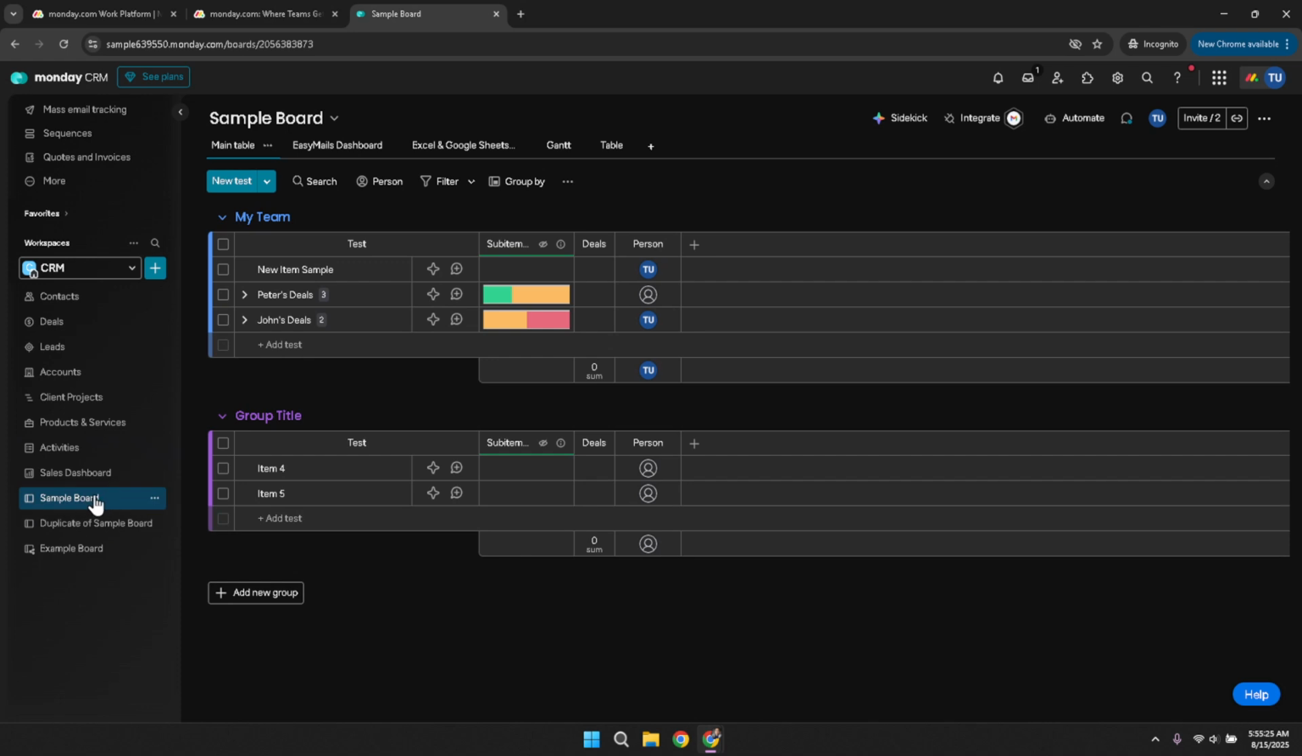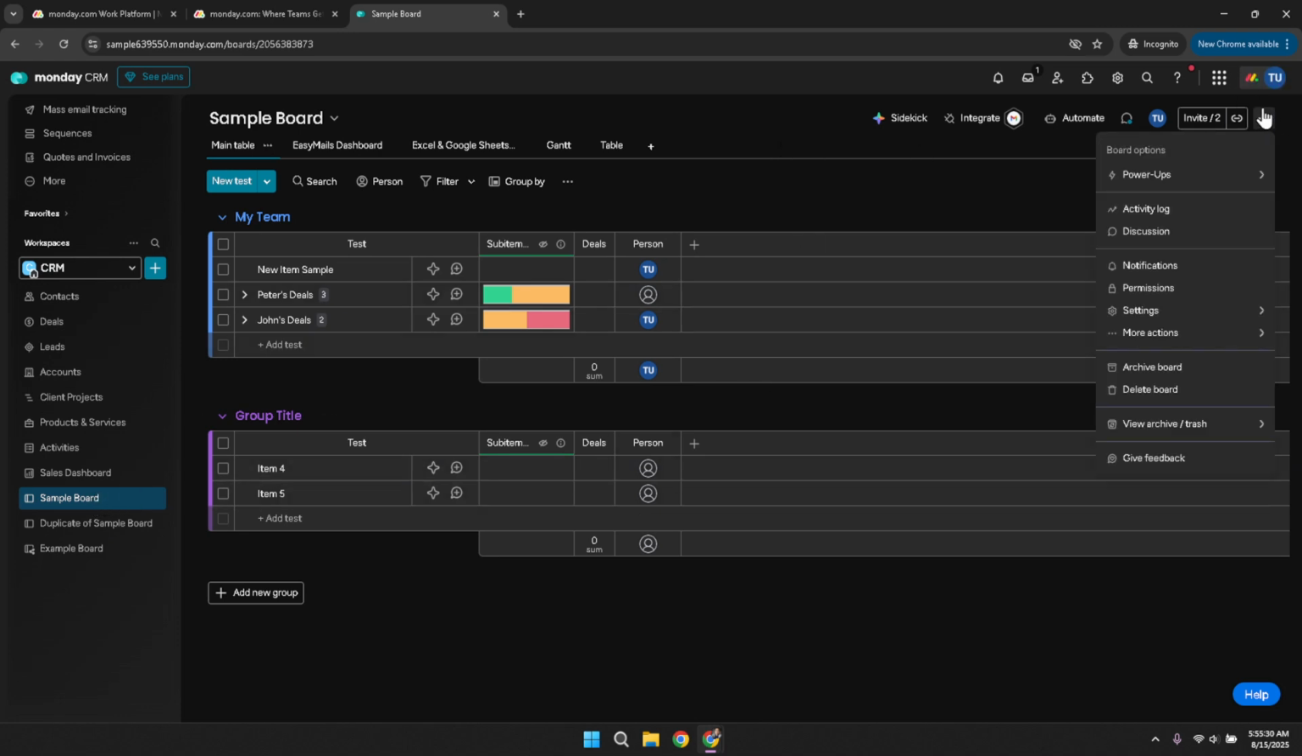After selecting your board, direct your attention to the top right corner of the page. You'll see a 3-dot menu right beside the invite link. Click on these 3 dots to reveal a drop-down menu. This menu contains several options that will allow you to manage your board effectively.